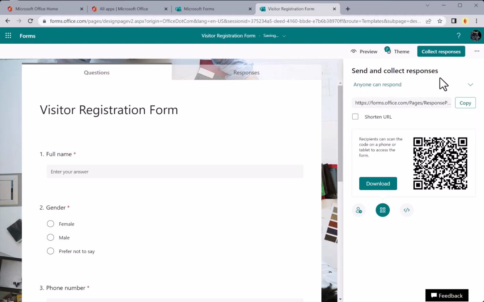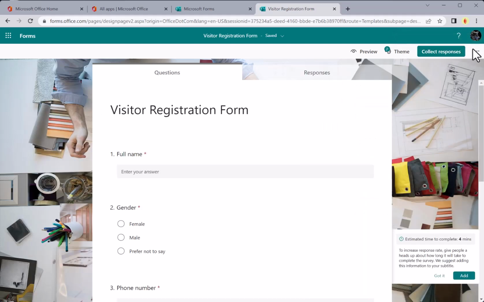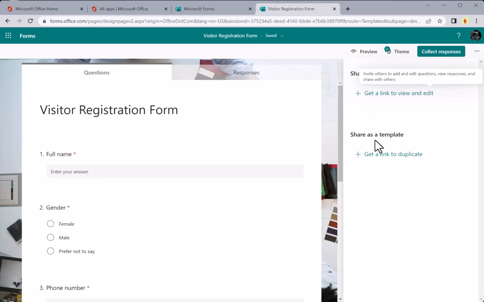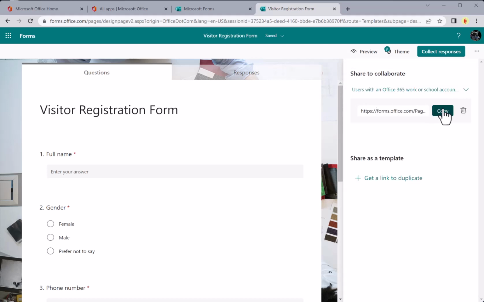So we have that under anyone can fill. I think that is good for us. Then also if you want to embed, you can get the embed code by clicking on that. So I think we are good in collect. Let's see what we have under this. We have collaborate and duplicate. If you want to share, duplicate, or want someone else to build with you, you can copy this link. If I click on that, I have the link. Once I copy, I can share.